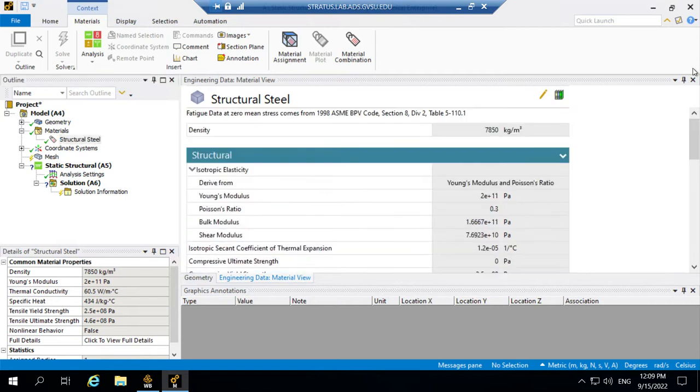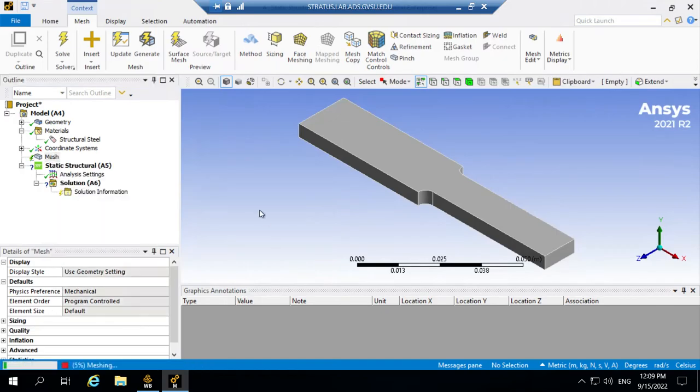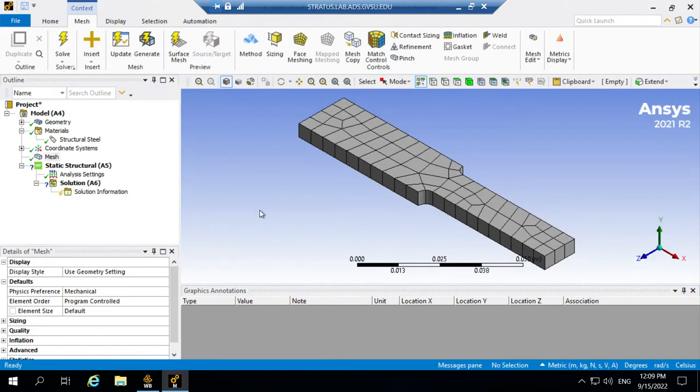Right? And let's do meshing. You right click and then generate mesh. Alright, so this is like a randomly generated mesh. You see it's kind of coarse. I mean, we have big elements. But for now let's say it's okay. Alright, so we have our model.